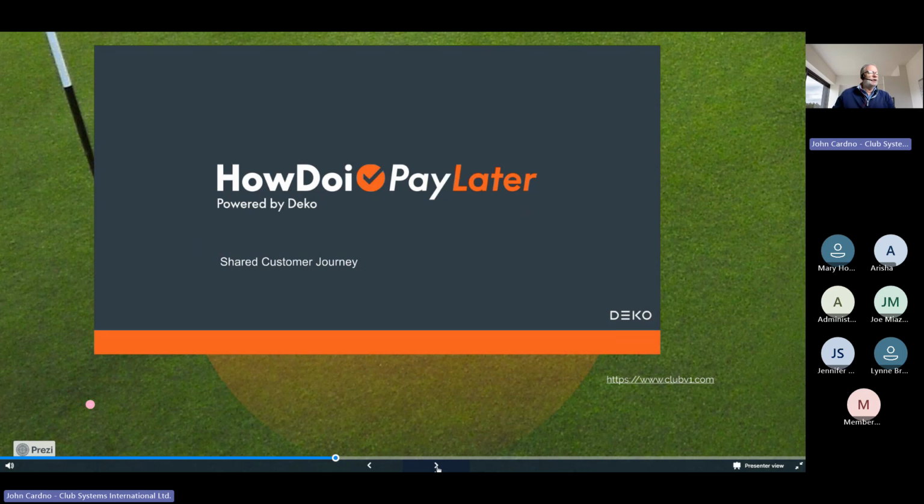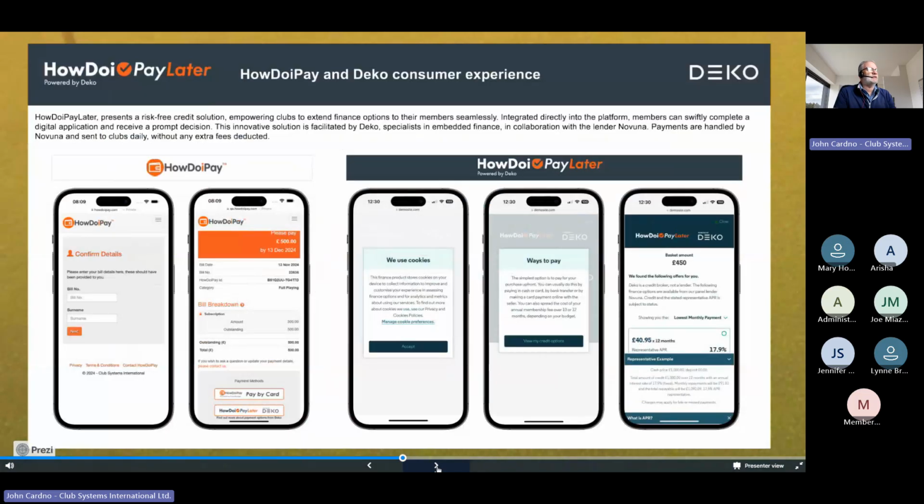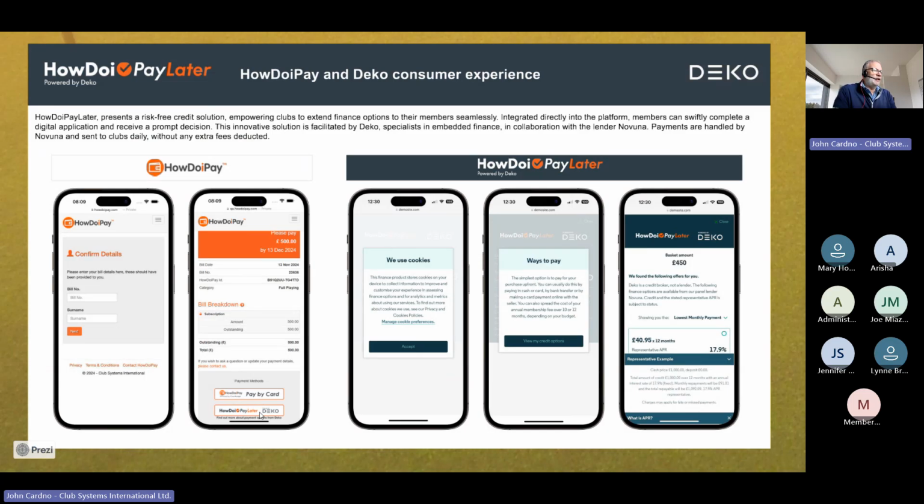The difference is that when the member goes into their app, if you're using Deco, they will have an option down here that says How Do I Pay Later by Deco. The member clicks that they're interested in paying by direct debit over monthly payments. They will then be directed to this Deco page. Obviously, if they use this, they will be charged an APR rate for it, here 70.8.